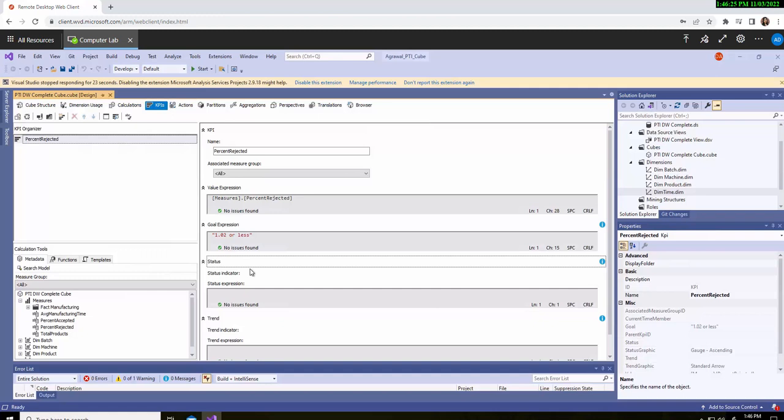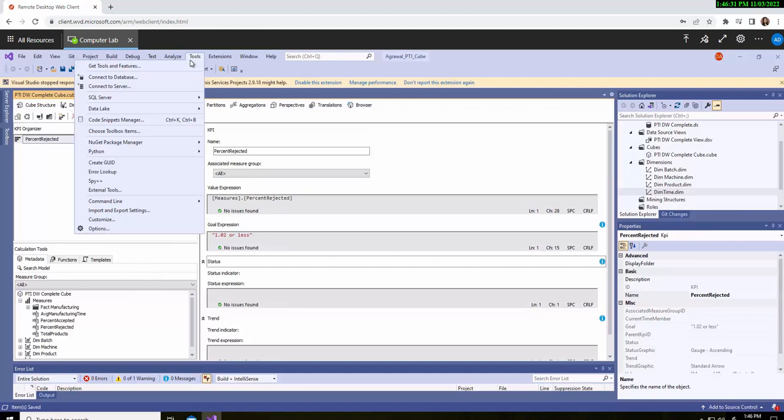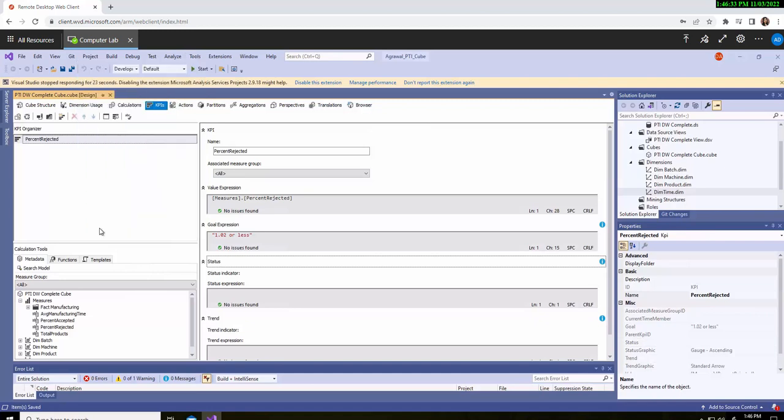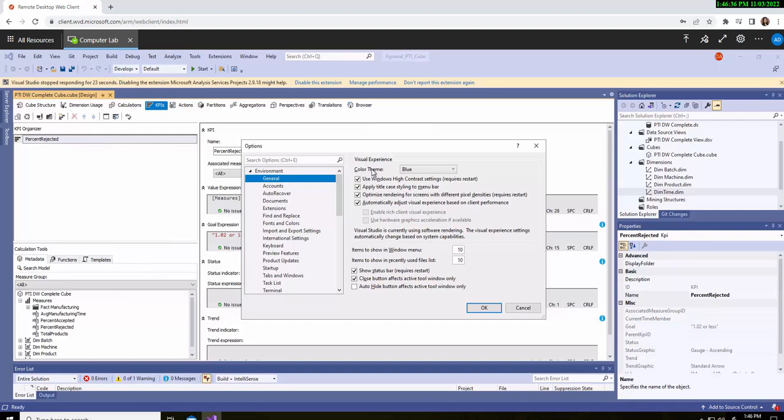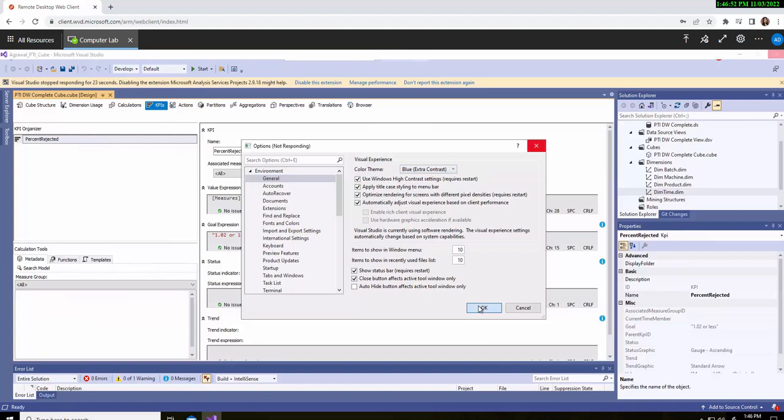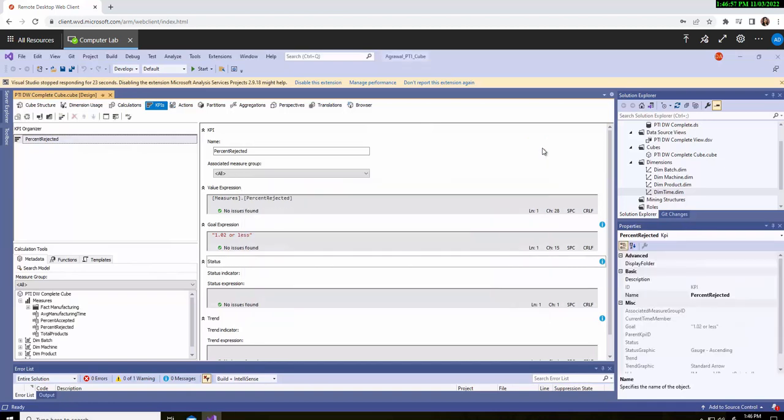So if that happens to you, what you need to do is save your work first of all, then go to tools, then all the way down to options. In general, you have a color theme. So change the color theme to blue extra contrast or dark blue, something like that. Once you do that and hit OK, it will change your theme. It just takes some time to take effect. Once you do it, and if it's still not showing, no reason to worry, just save.